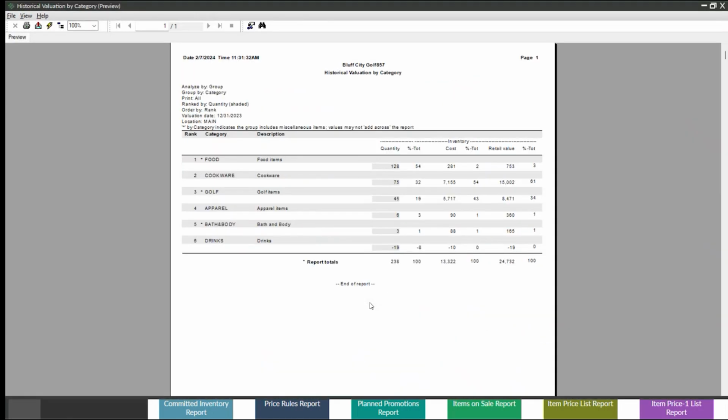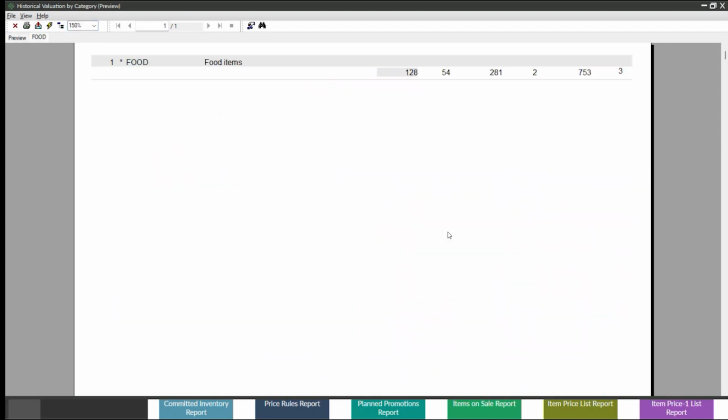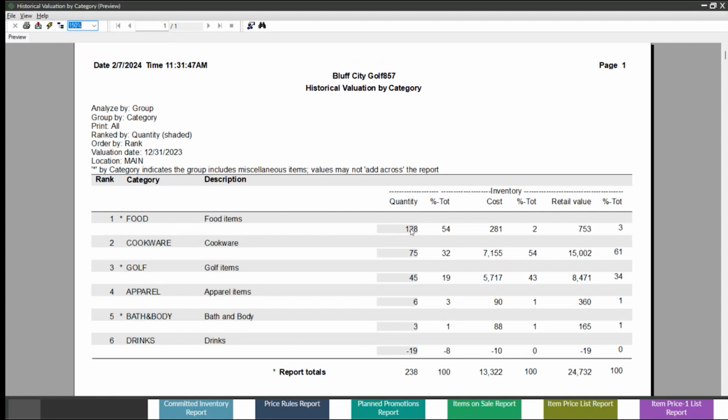Okay, so here's the value of my inventory as of the end of the year. You can see my quantity on hand as of December 31st. I did not mean to do that. Come on back here. I clicked on something. Okay, so as of December 31st, I had 128, which was 54% of my total inventory just in food items. Here's my average cost, 2% of my total cost, my retail value. So this category is 3% of my retail value.